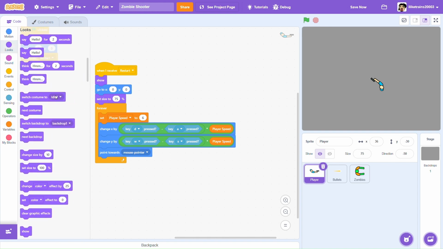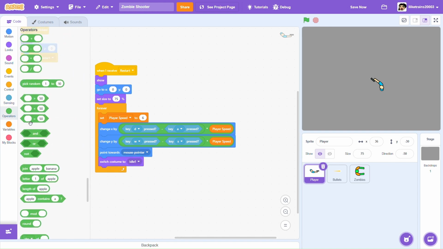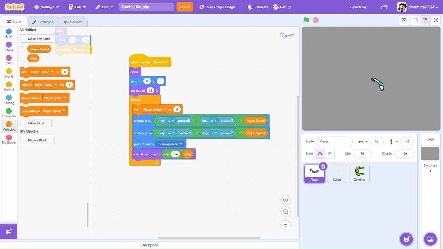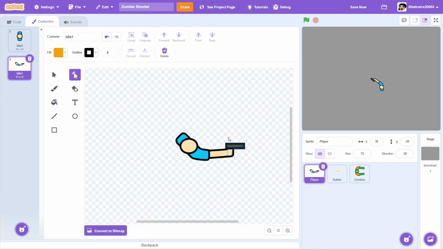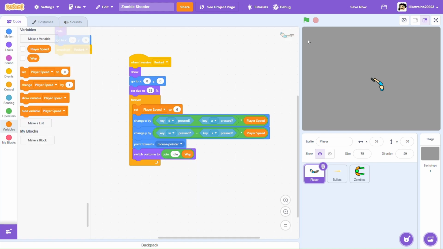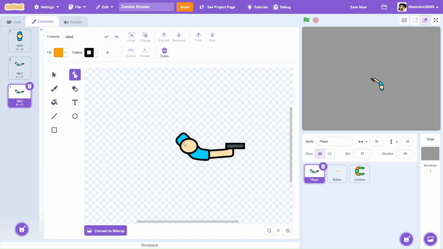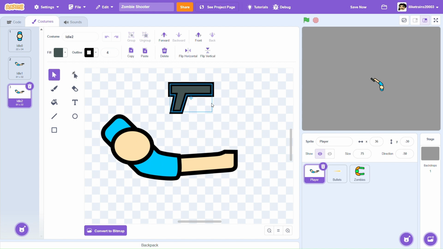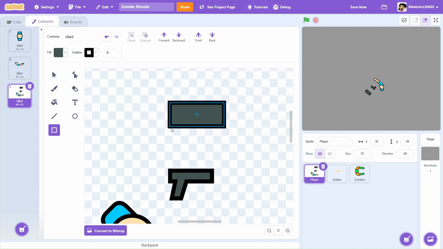Actually, wait, I forgot. So, in the forever loop, switch costume 2, join apple banana, change the apple to idle, whatever you named your costume, and then 0, except that 0 needs to be a weapon variable. So right now this is idle 1 and this is idle 1. And this is idle 2. So pretty much I'm just gonna have the Uzi have the same stance. So I'm just gonna make the Uzi right now. And then I'm gonna recolor it. I think that's a smart move.